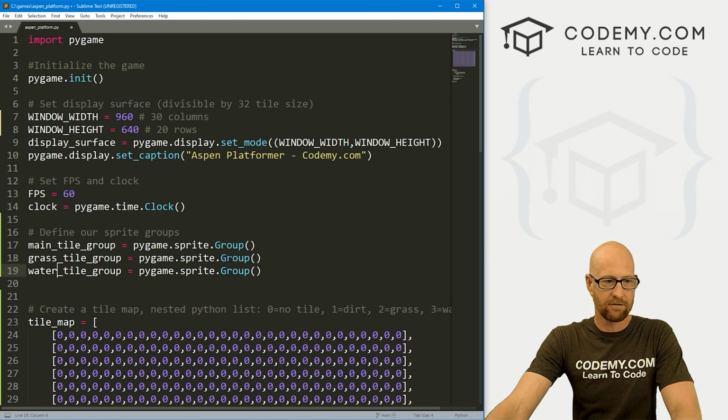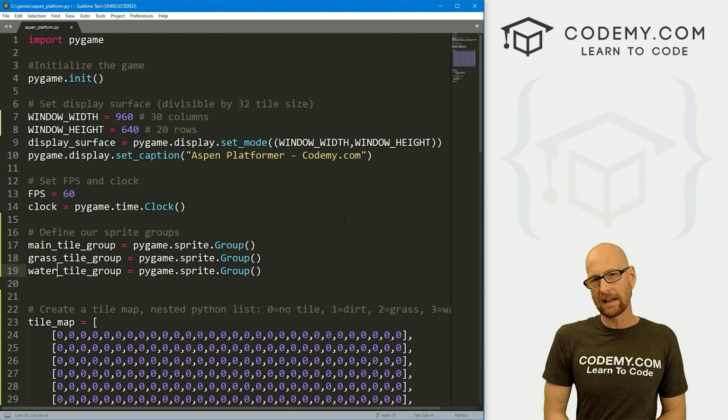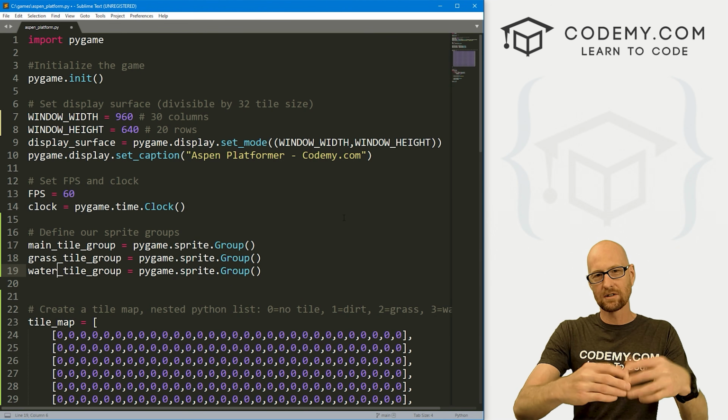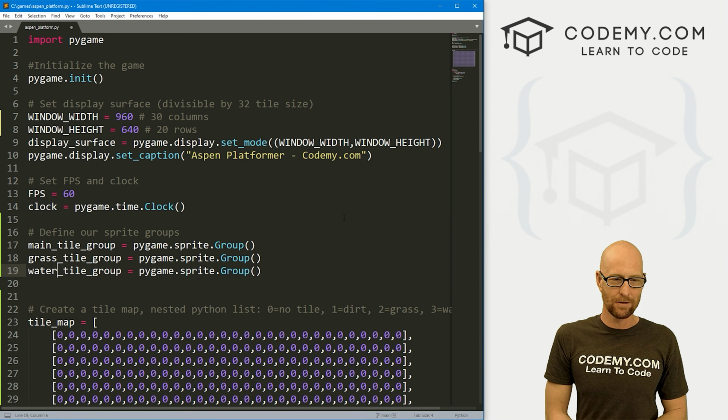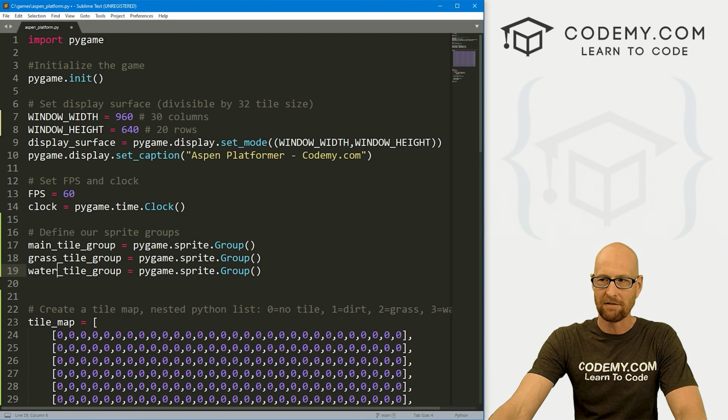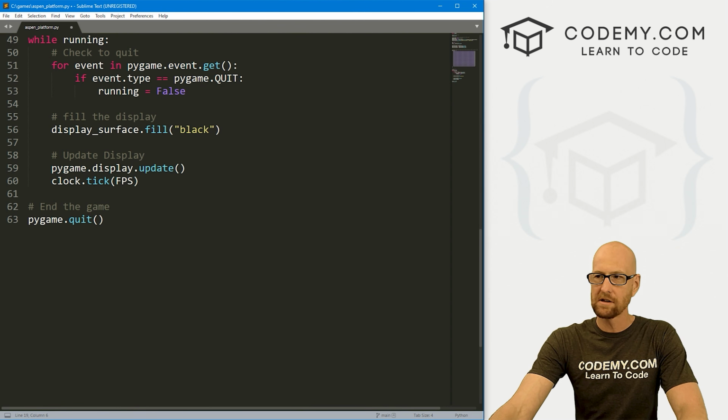Now we also have a dirt group, but we're never going to interact with the dirt. We're always going to have grass on top of the dirt, so we don't really need a tile group for the dirt because we're not ever going to collide with it or anything. So that should be fine there. So we've got these things. Now let's put them onto the screen as we do with our things.